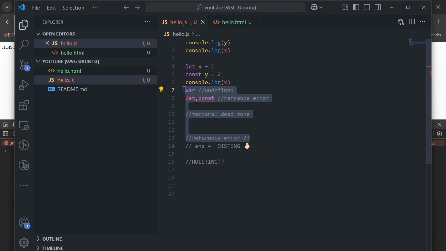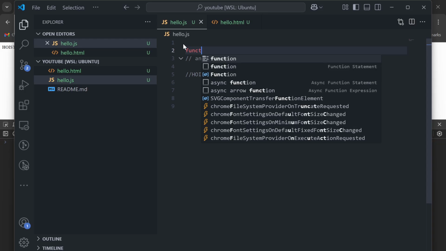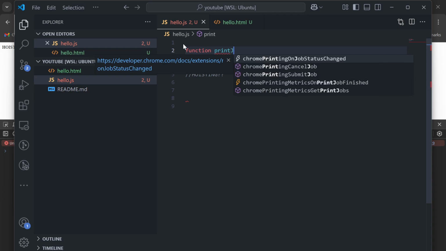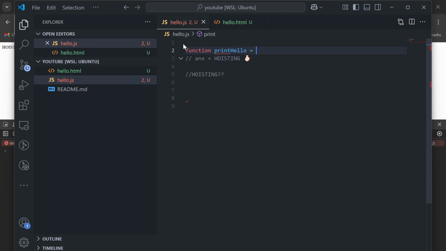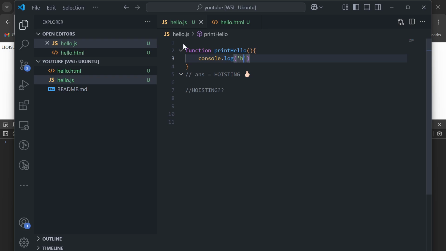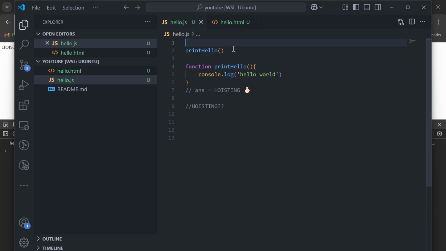Now let's see what happens with functions. Maybe there's a function printHello, a normal function, not an arrow function. Let's say console.log hello world, and I'm accessing it over here, and I'm also printing it.